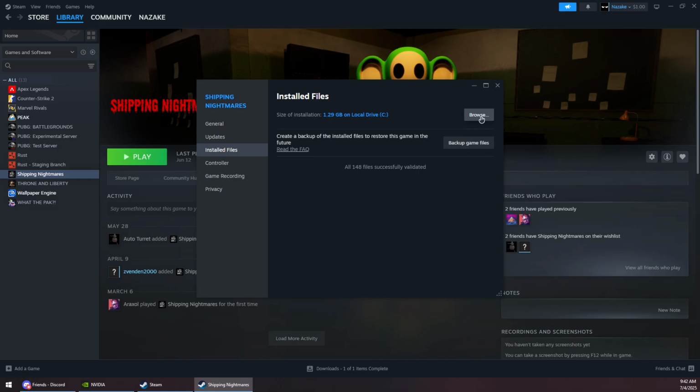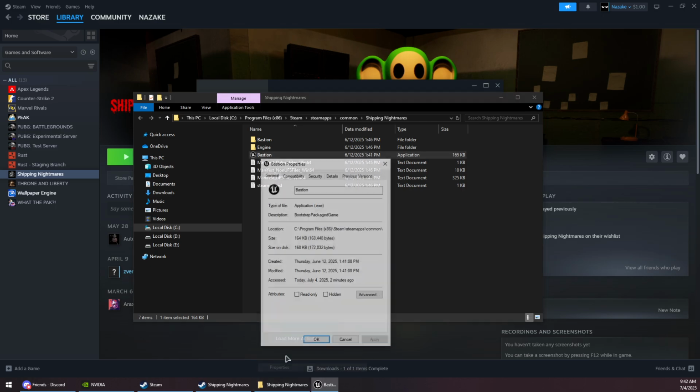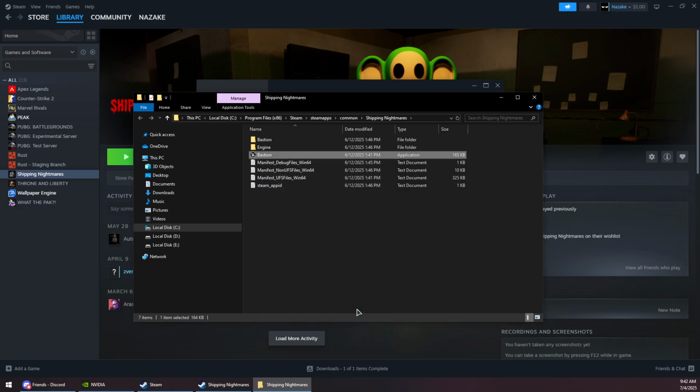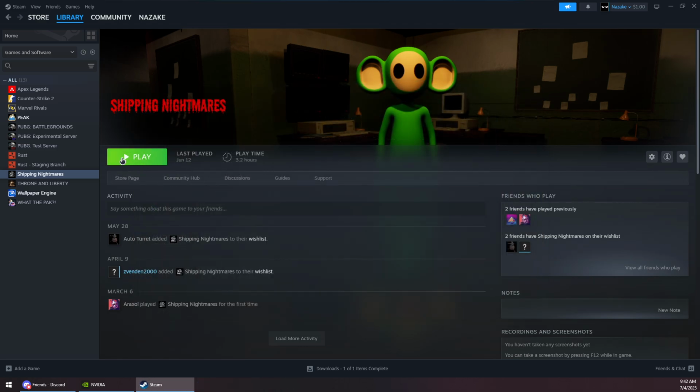Once done, you want to click on the browse button, right click on the Peak exe file, go to properties, compatibility, and check both of these options right here. Click on apply and OK. Now you can close this and try to launch Peak again to see if that solves the issue.